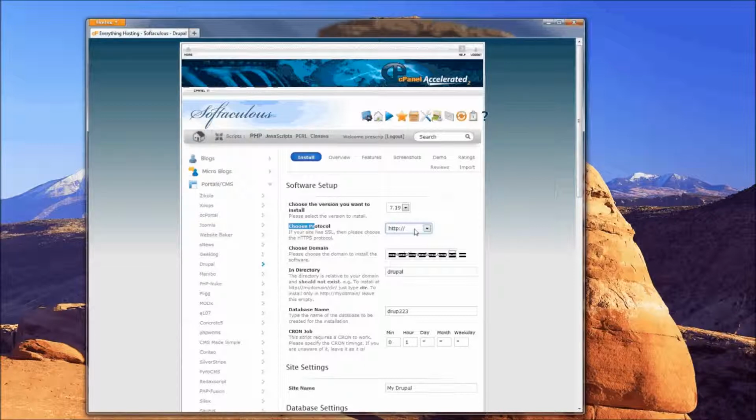The choose domain option is for if you have a hosting provider that allows you to have more than one domain in a single account. Then you can have the multiple domains you have with that host in that drop down there, so you can select which domain you actually want it installed to. In our case, we've just got the one domain, so we'll leave that as is.